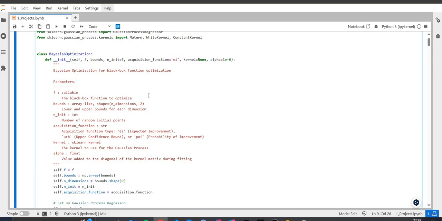You also decide how many random points you want to sample in the beginning using n_init. That's useful because the Gaussian process model needs some initial data to get started. Then there is the acquisition function parameter. By default it is set to EI, which stands for expected improvement, but you could also pass in UCB or POI if you want to use upper confidence bound or probability of improvement instead. We'll cover those later.